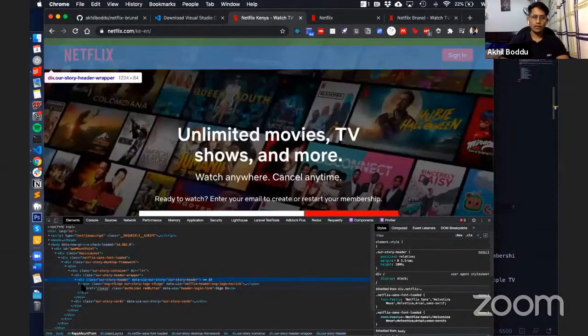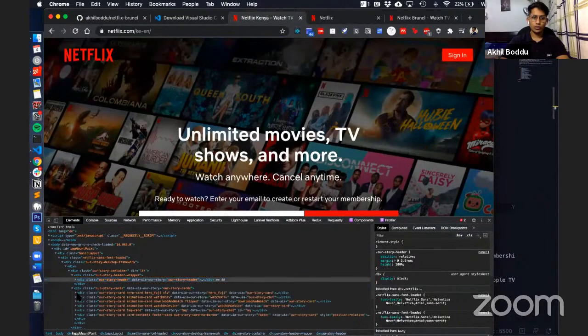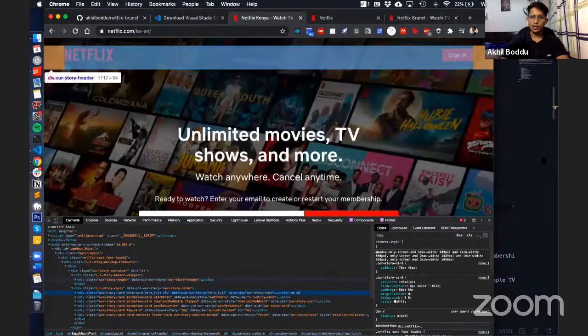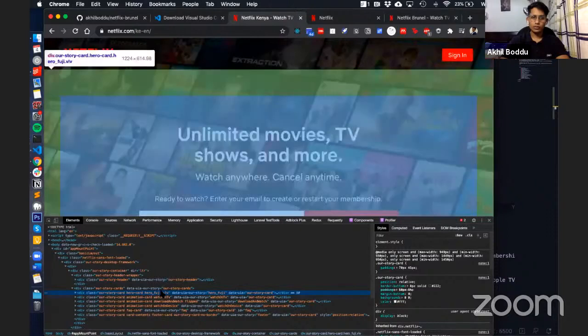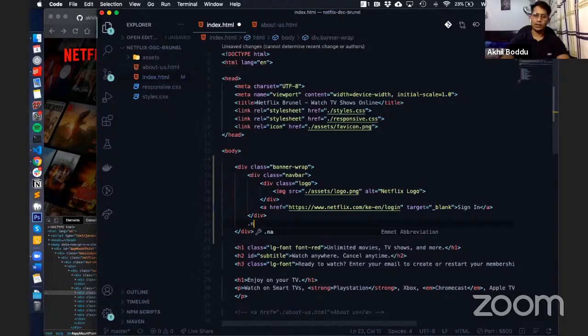So what Netflix has done is, I'm just trying to see what they've done. They've created a whole container outside here, right? So similarly, we'll create a container as well under navbar. So under navbar, we're going to have banner container.